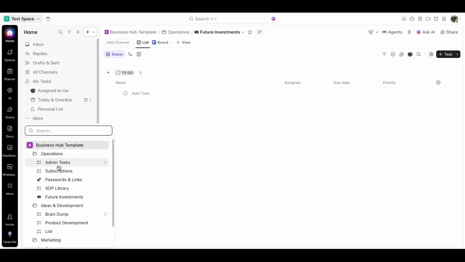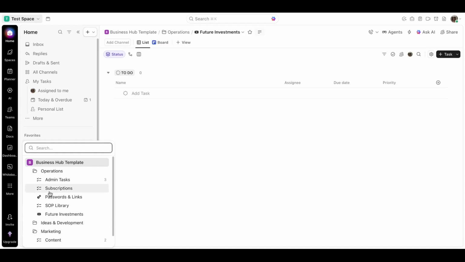And then the operations folder that I had was your admin tasks, like we had talked about. Subscriptions. Say you want to keep up with what am I paying for, how much it costs, so before you get a new tool, you can add that here. Passwords and links. If you want to add the links to the tools you use or the course platforms or anything like that, you can put that here.